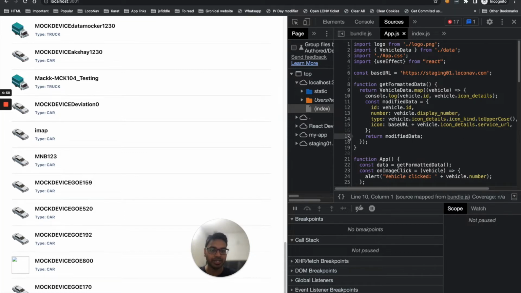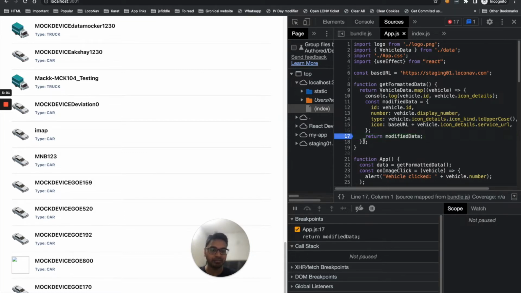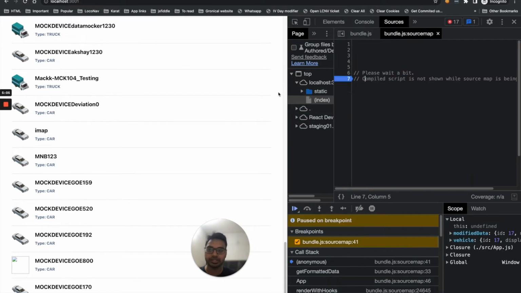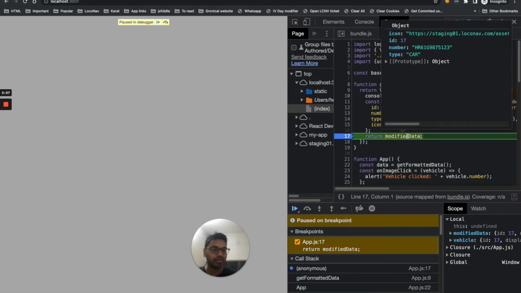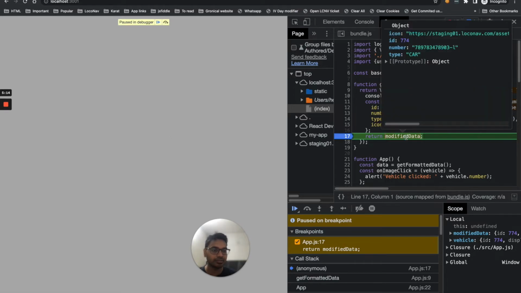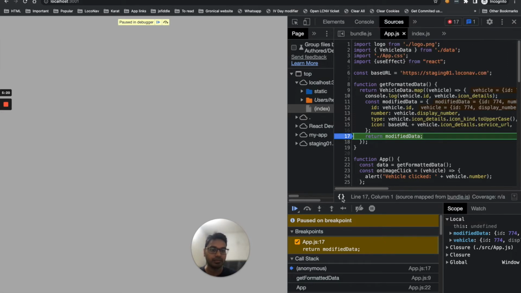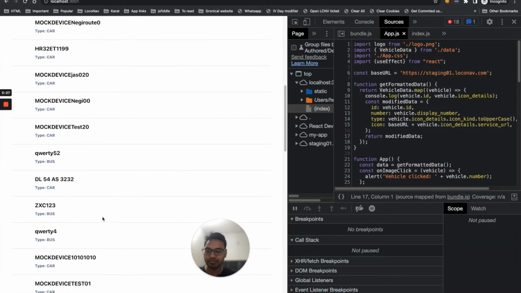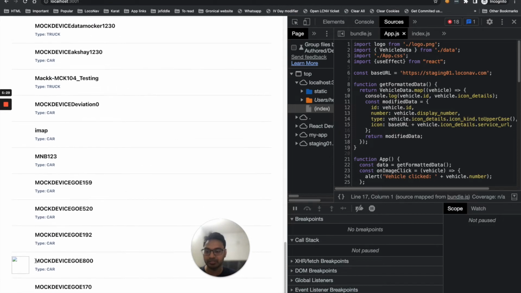So how can I debug this problem? I can add a debug point here and refresh. I'm getting the modified data. I can check all the modified data: this is the vehicle and this is the icon we are having. If you see, there is a slash ahead of every vehicle, but for our vehicle it was not showing. But we know which vehicle it was not showing for: mock device 800.